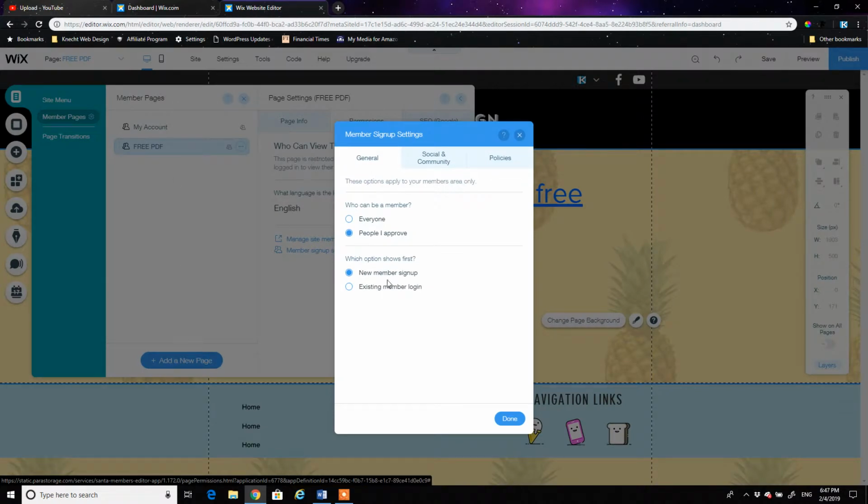We can modify our member settings by clicking that link below, member signup settings. And here we can designate everyone to be a member or only people that you approve. So this is helpful if you see a bunch of spam coming in and somebody makes up a fake email address and they're not verified properly, or you just don't want somebody to be a member. You can select who gets membership to your site or not. And then, of course, new member signup versus existing.